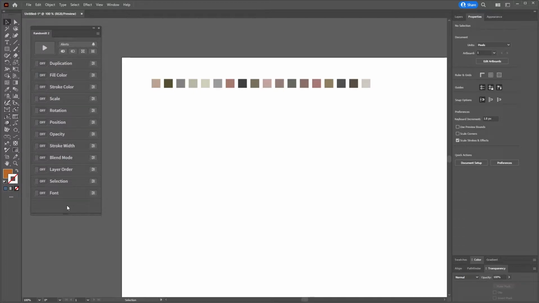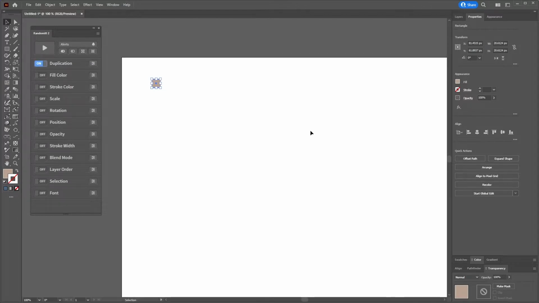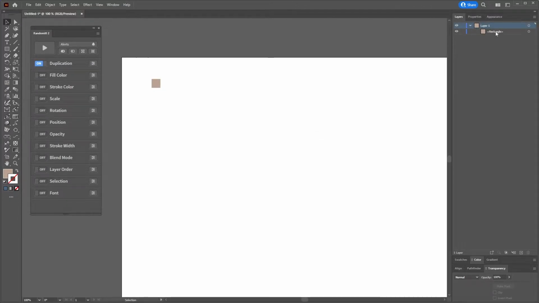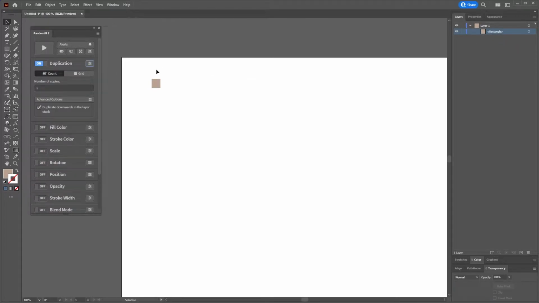One of the two big additions in this new version would be the duplication and the font functions here. Duplication works differently than the rest of them in that you can only have one object selected when you use it. And you can see here in this document, there's only one rectangle. What you can do is duplicate this rectangle a specific number of times. For example, we just have 5 entered here. We'll run this script and you'll see that 5 new rectangles pop up in the layer stack under the original one.